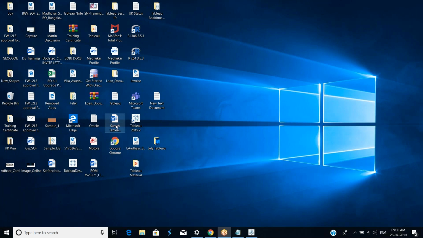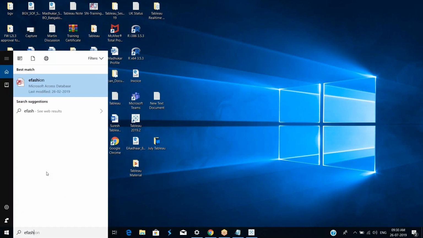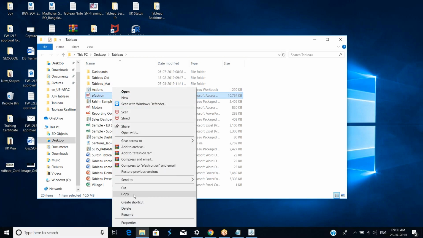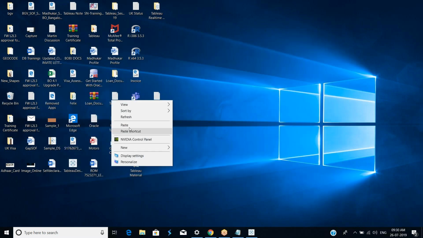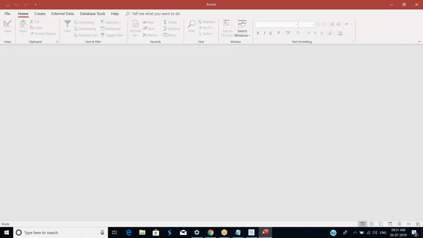Okay, let me take some other database. E-fashion. I'm just trying to take another database again. Okay, I'm just copying this. Paste it. Okay, this eFashion also has a backend data source. This is the backend, I mean, the database is a Microsoft Access DB. I'm trying to open this.